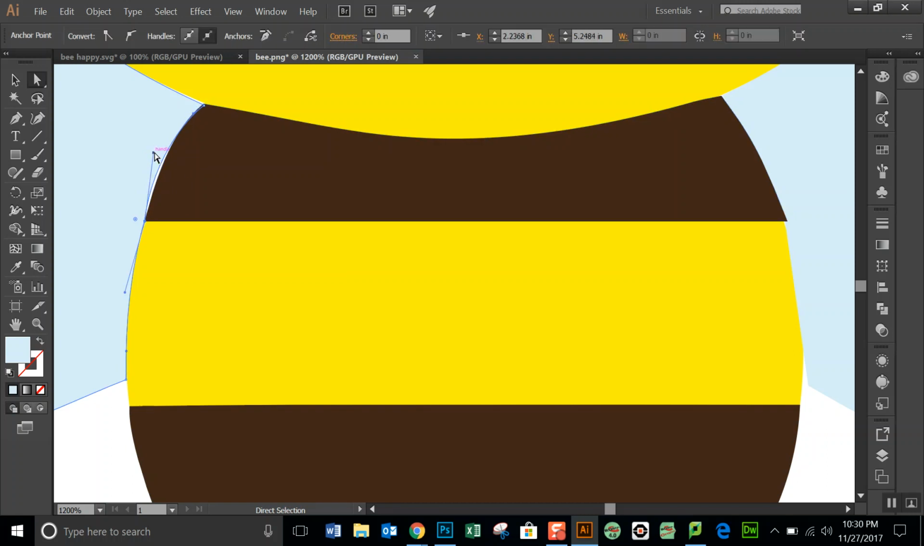Now, another thing is that you can see that this point isn't making a continuous curve. So sometimes that's a good thing, sometimes not so much. There is a way to fix it. So I'm going to click on the actual anchor point itself, and then you're going to come up here and there's going to be convert, and there's two options.